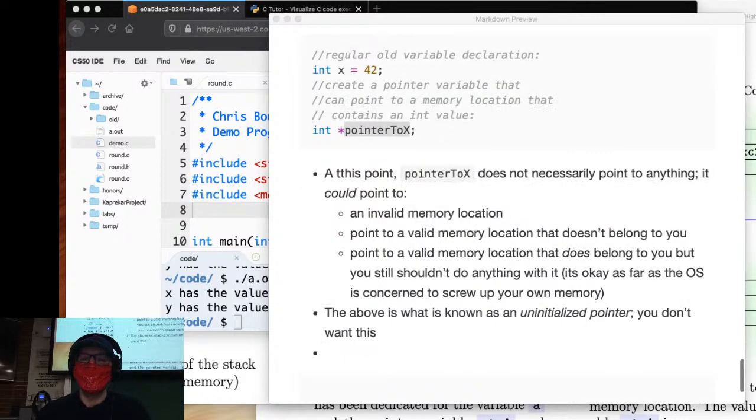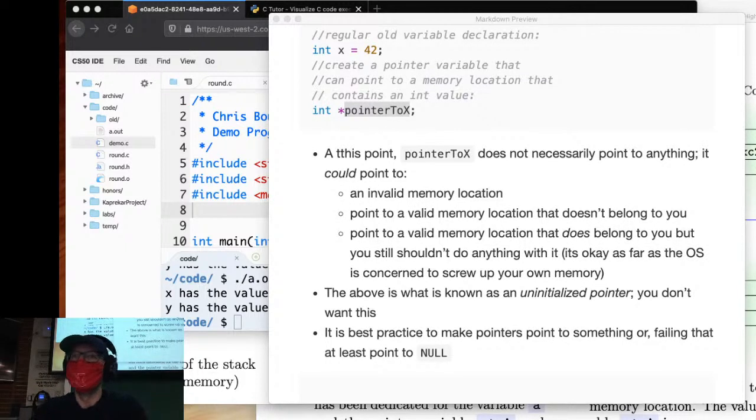So it is best practice to make pointers point to something, or failing that, at least point to null. Null is another concept of nothing. So far, we've gotten a lot of concepts of nothing, right? 0 is nothing. Void is nothing because this is a function that doesn't return anything. Null now is a pointer nothing. It is all caps. It is case sensitive.